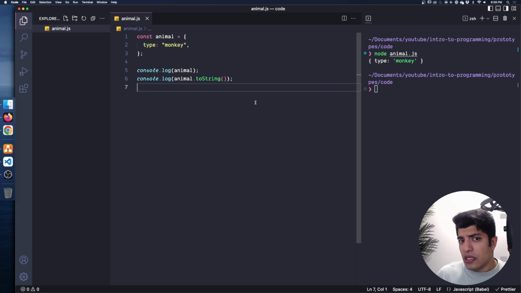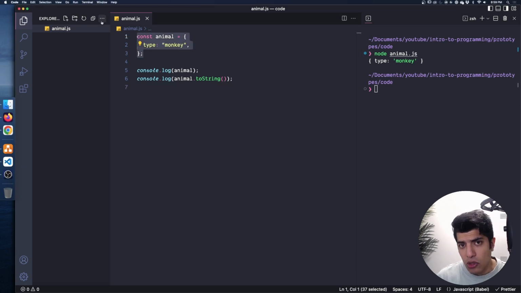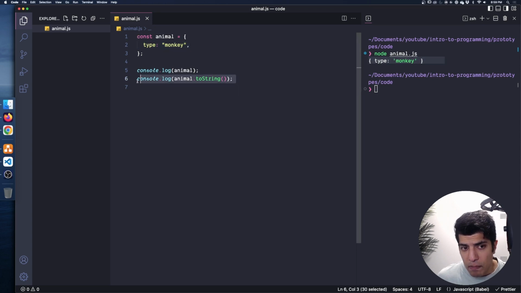Now, I want you to take a look at this before you think of what this does, right? When we're looking at this, we see that there is an animal object, and it has a type, which is pointing at monkey, this string right here that we saw. But here we're saying that I want to grab another property off the animal object, and that property is called toString, and I'm calling it. So technically I'm saying that this is a function inside of the animal object that's called toString. So in theory, this should not work. If I was to run this, in theory, this should give us an error, right?